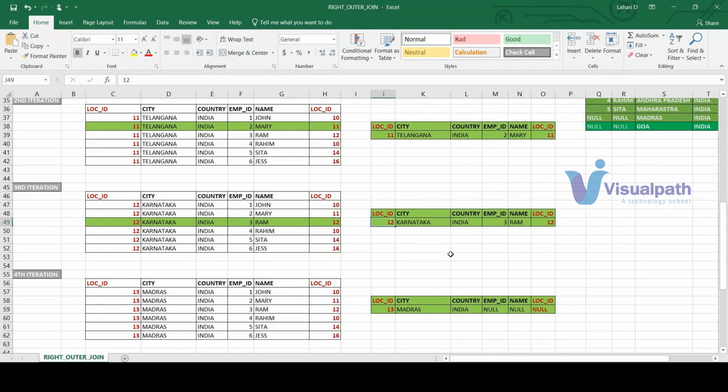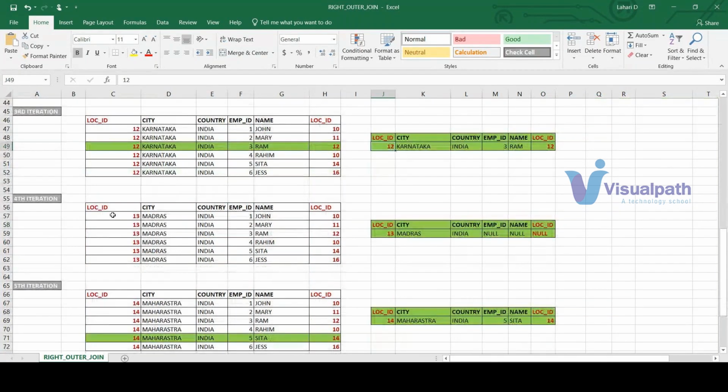Now 13 Madras India tries to compare with the whole employee table, but it didn't find a match. 13 is not equal to 10, not equal to 11, not equal to 12, not equal to 10, not equal to 14, not equal to 16. It didn't find a match.